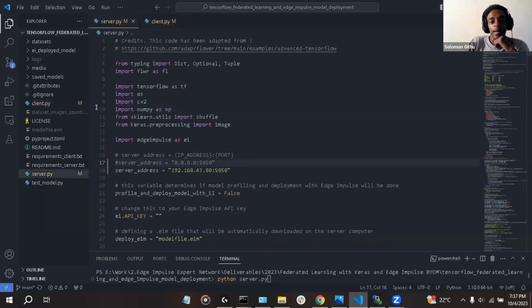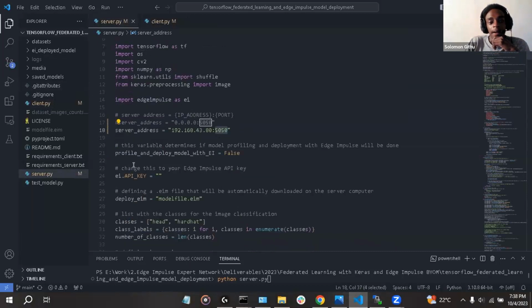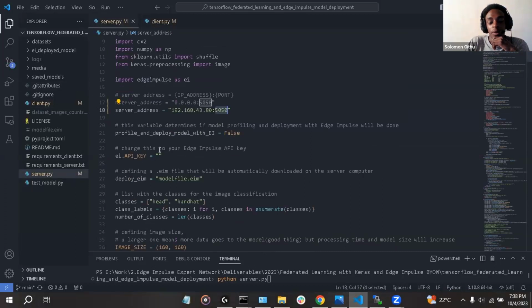So for the server script, here we do the importing of TensorFlow, OpenCV, etc. And then we'll also use the Edge Impulse Python SDK. And I will show you the use for this SDK as we go through the code. So here I have the server address, which is basically the address of my computer, and I will run the server at port 5050. The other thing that we need is an API key from Edge Impulse.